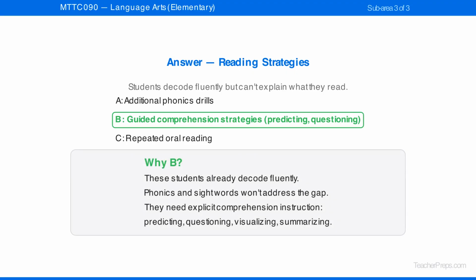These students can already decode fluently, so phonics drills and sight word practice won't address the gap. Their problem is comprehension, not decoding. And while repeated oral reading builds fluency, the question says they're already fluent decoders. What they need is explicit instruction in comprehension strategies like predicting, questioning, visualizing, and summarizing so they can construct meaning from the text they're already able to read.